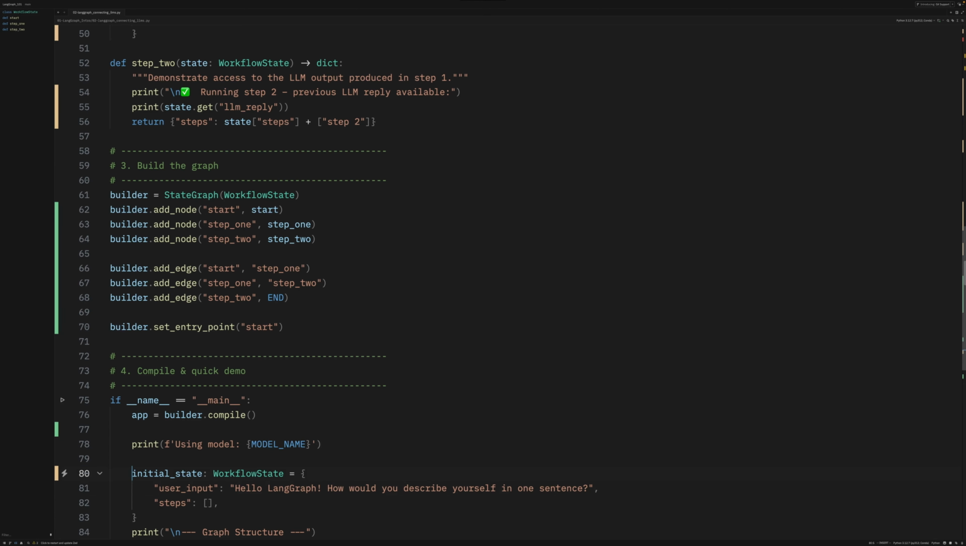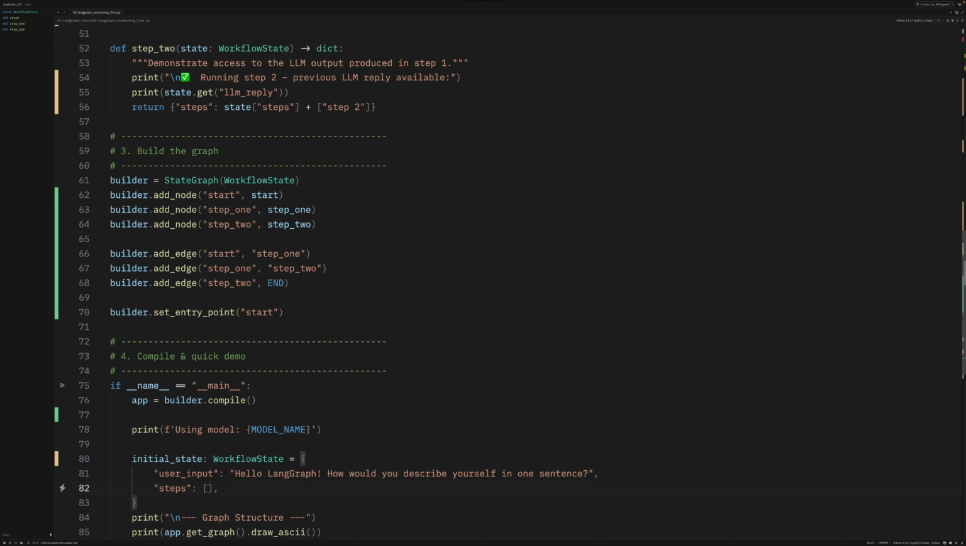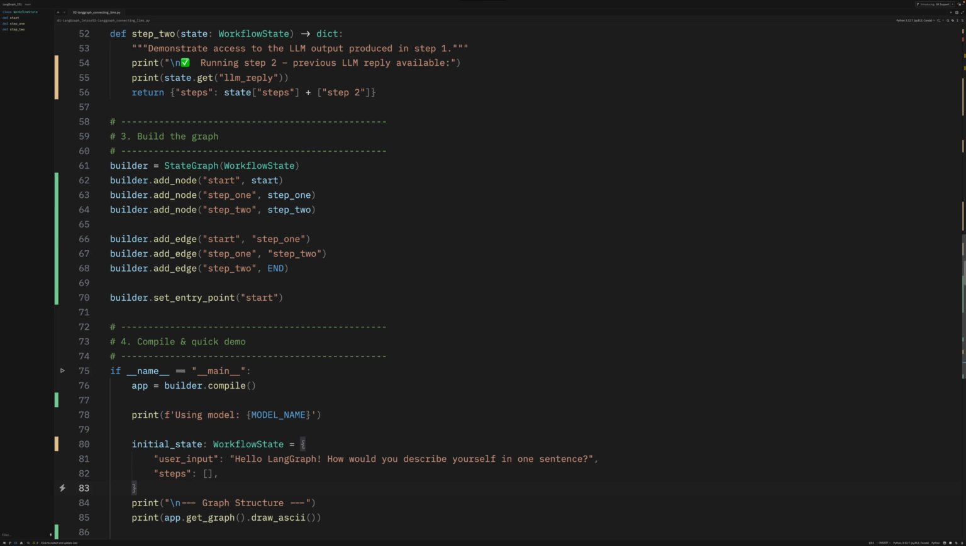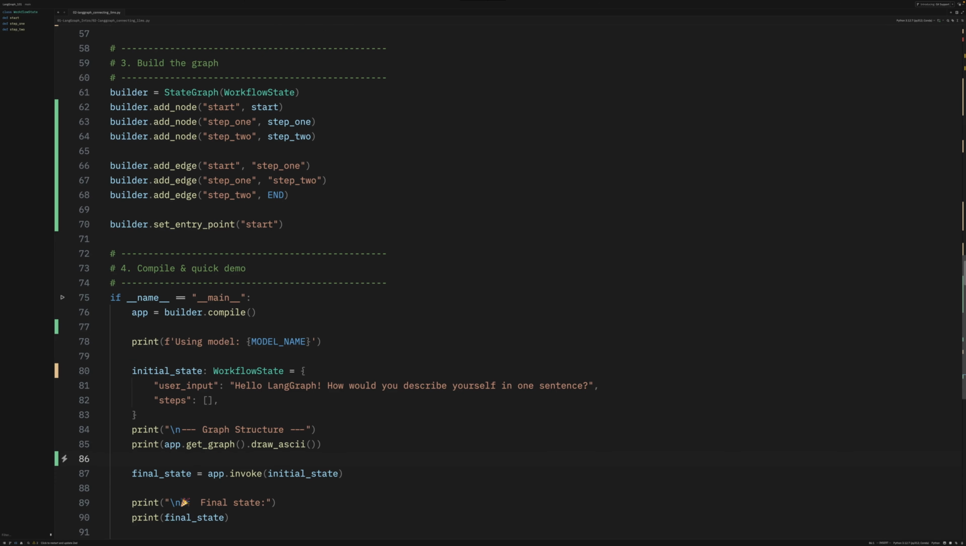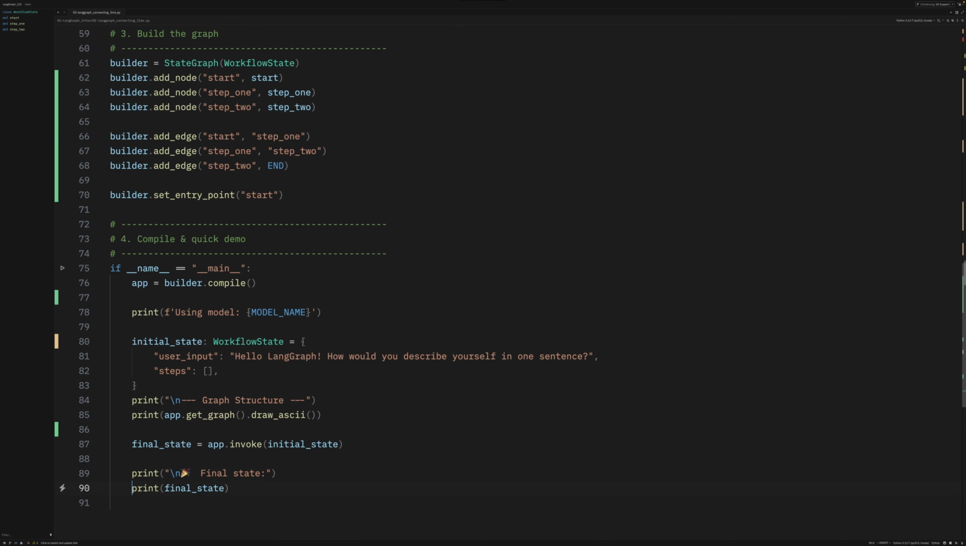Then we're going to create that initial state using our workflow state, passing it the user input and the steps. We're not going to define the LLM response yet because remember, they're optional, but it is good practice to define it here. I would just give it an empty string. Then we're going to invoke the app, which is essentially the same as invoking off of an LLM, but this starts the graph. Then we're just going to print that final state.